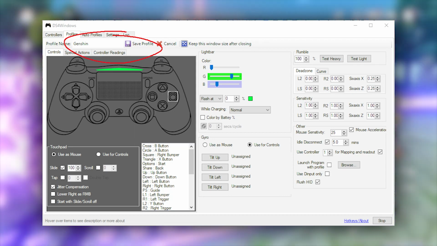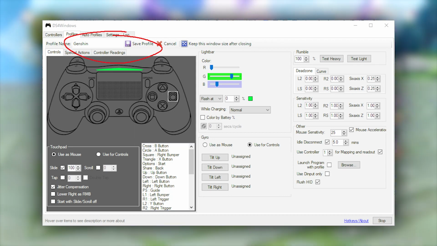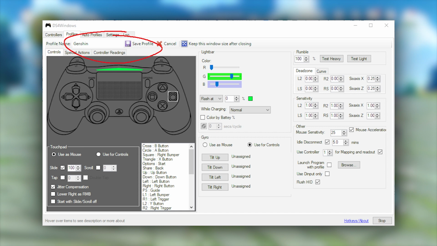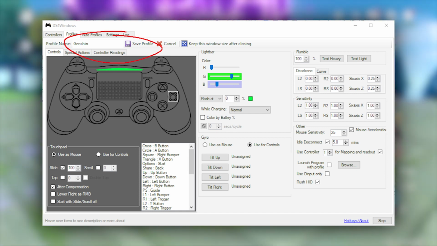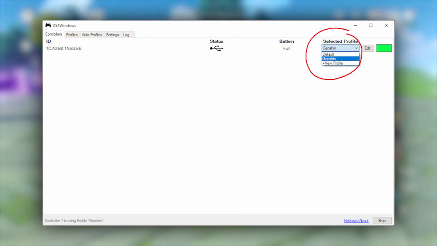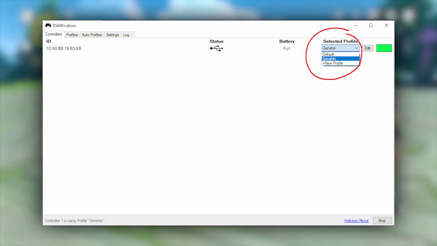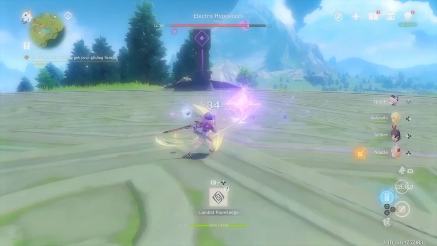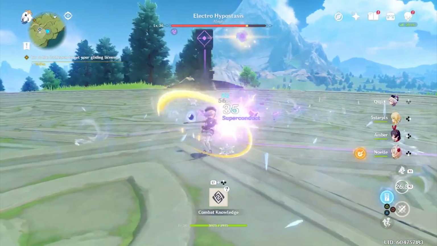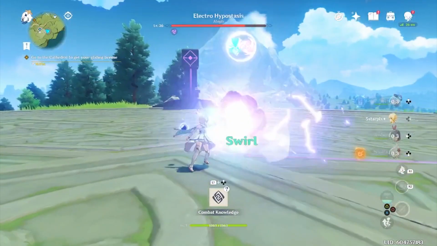Create a profile name for your Genshin profile and save it at the top left of the DS4 window. Then, click the controller tab at the top left to move back to your controller list. Select the profile you've just saved for your controller by clicking the Selected Profile drop-down menu and then clicking that profile. Now, it's not that simple as booting up Genshin Impact and then playing with the controls.